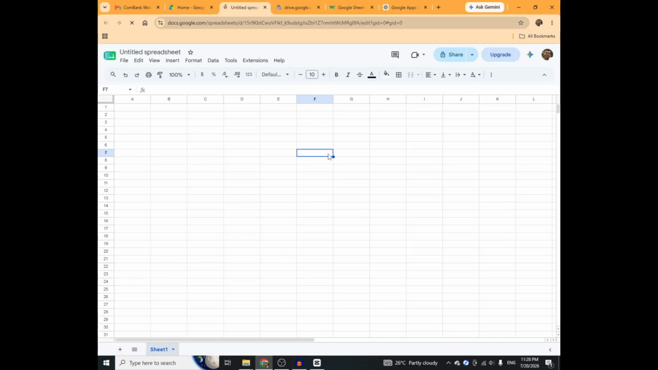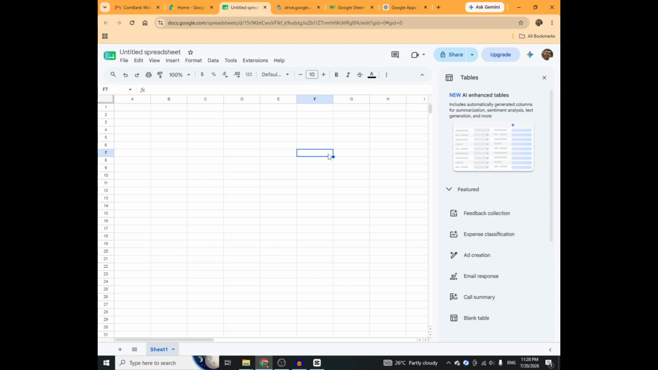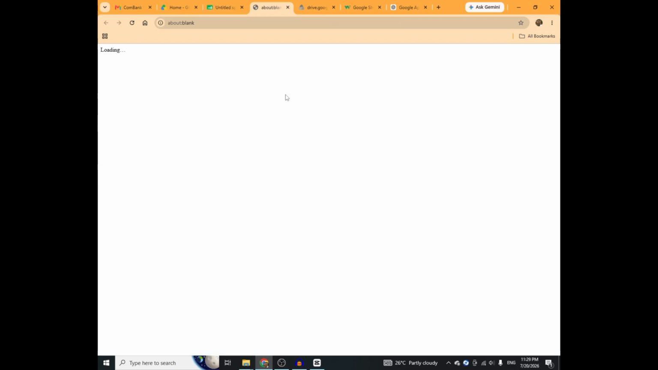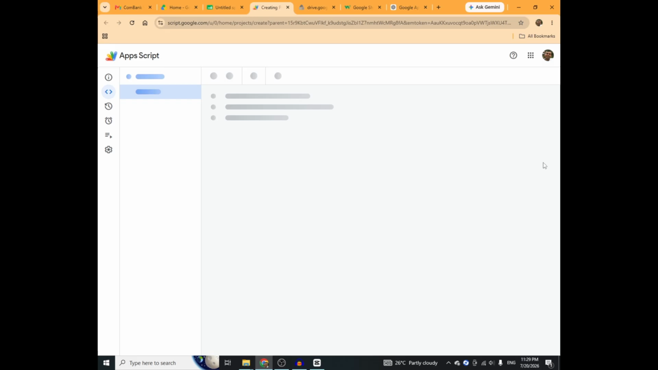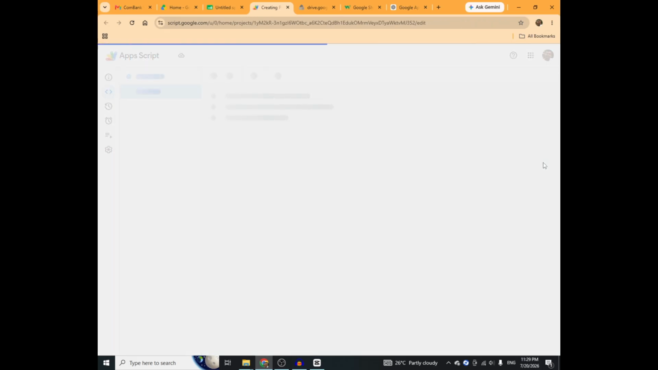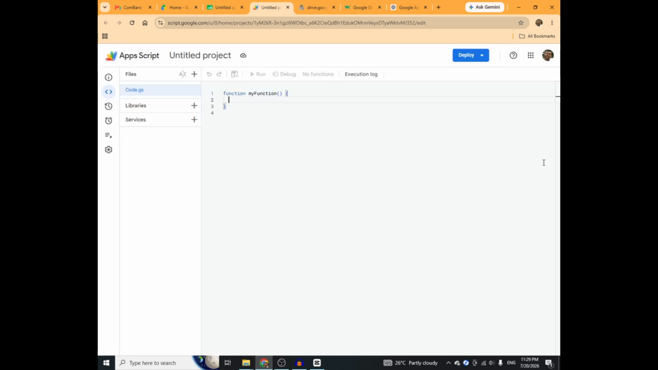After opening a new Google Sheet, here I'm going to explain about AppScript. To access the AppScript editor, you need to click on Extensions here, then click AppScript. Then you can see a new browser tab opens. So this is the AppScript editor. It is still loading. Here you will write all your code. So this is the AppScript window.